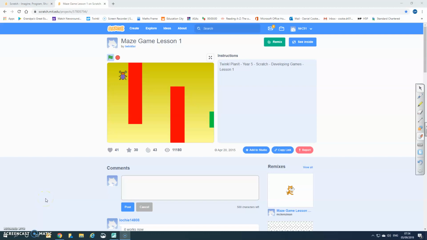Okay, so if you are watching this video, it means that you have now created the sprite for your maze game, as well as creating the background for your maze game as well. So if you're watching this video, well done to you.